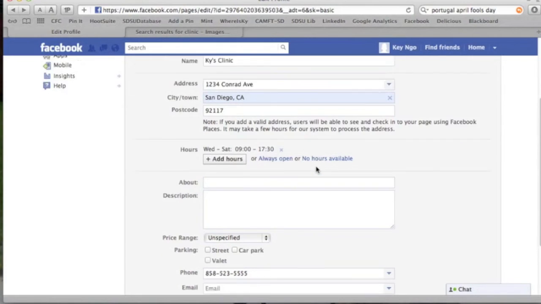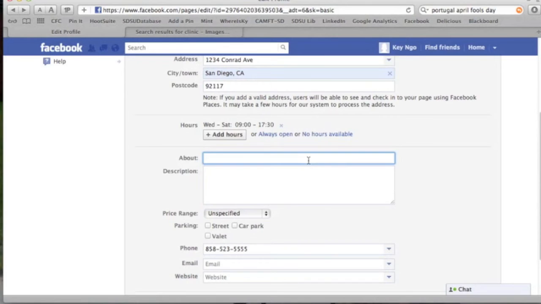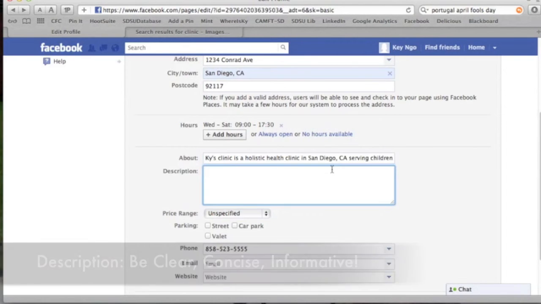So you want to go ahead and add that, and then like I said before, the about section is just a quick sentence or two about your clinic. So this is going to be Keys Clinic is a holistic health clinic in San Diego, California, serving children and adults. So for you, just something really concise describing what your clinic is.